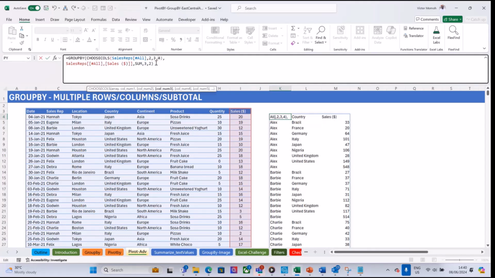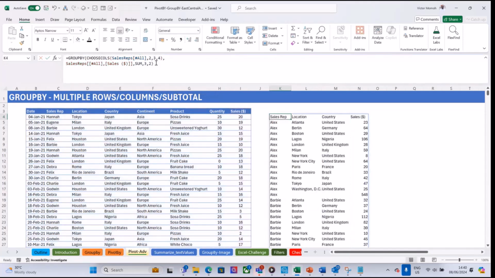I can guarantee that. And then you can see this is 2, 3, 4. Sales rep is column 2, location is column 3, country is column 4, and you have all of that. So this is how you do it for multiple columns, and when maybe they are not contiguous.